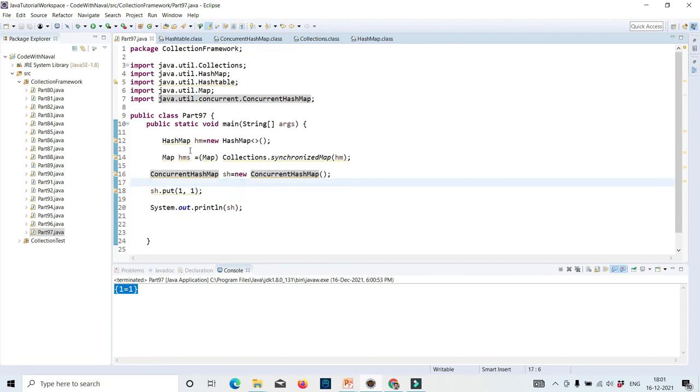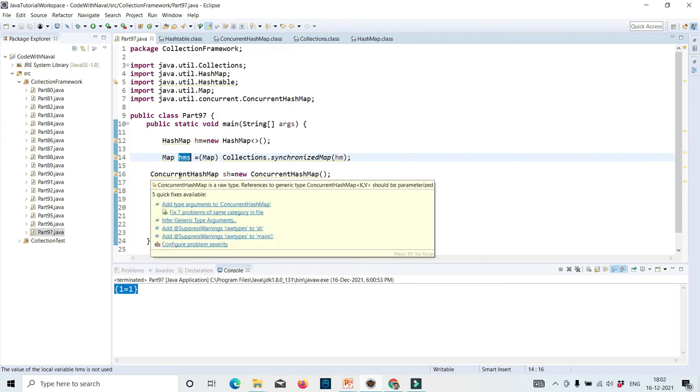Okay, this one is also good, but here we have one issue. This one applies a lock at an object level. That's why here we get a performance issue. And this ConcurrentHashMap applies a lock at a bucket level or a block level. That's why here we get good performance.